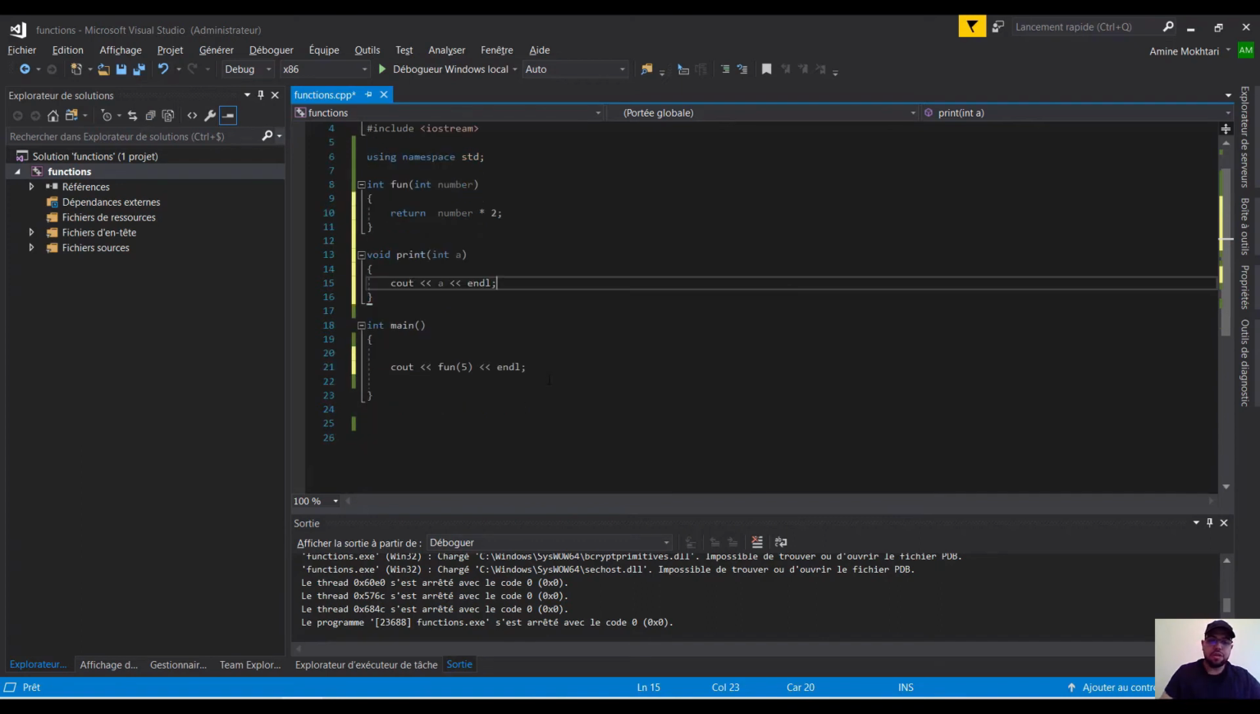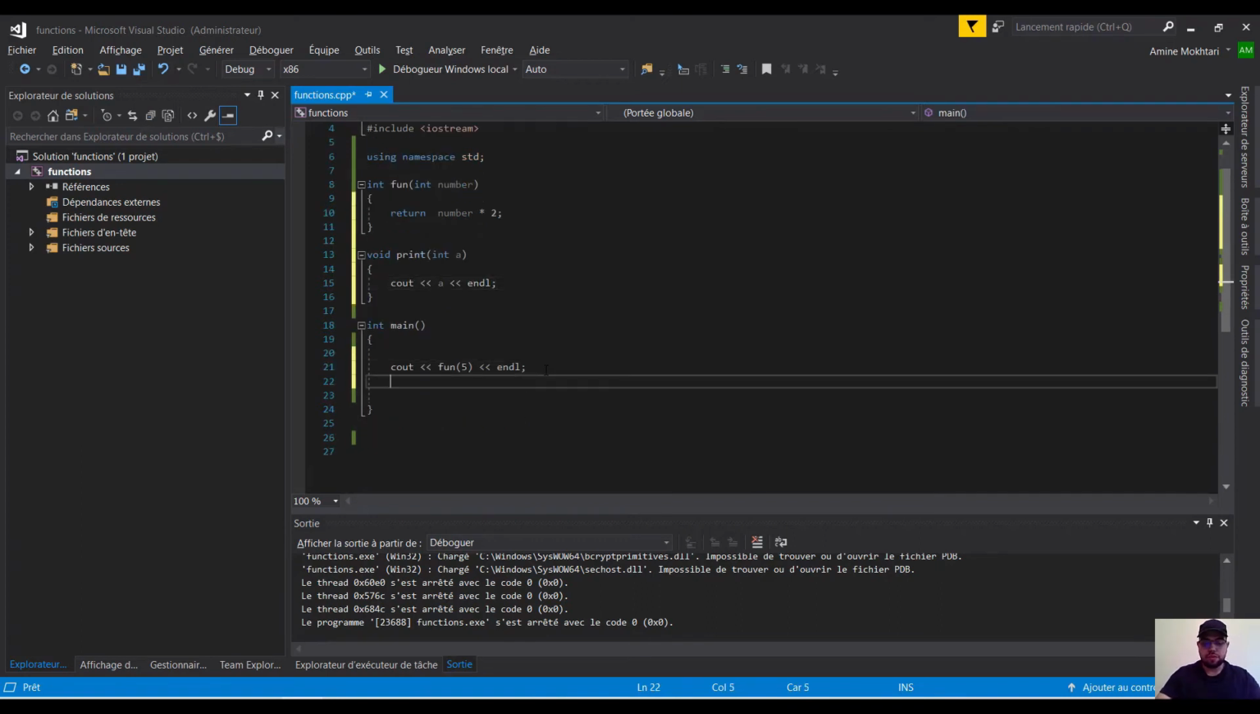So here when we call our function, we don't need to write COUT then the function, because our function is using COUT inside, so we don't need to use COUT. We just call it and it will do the work.